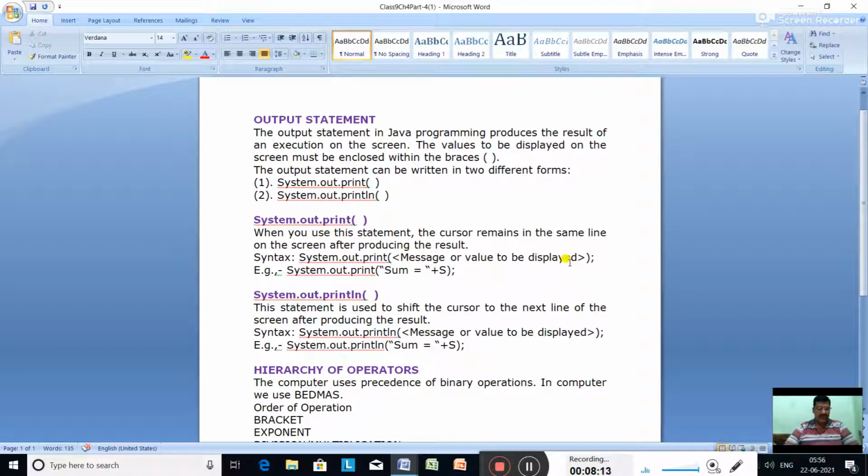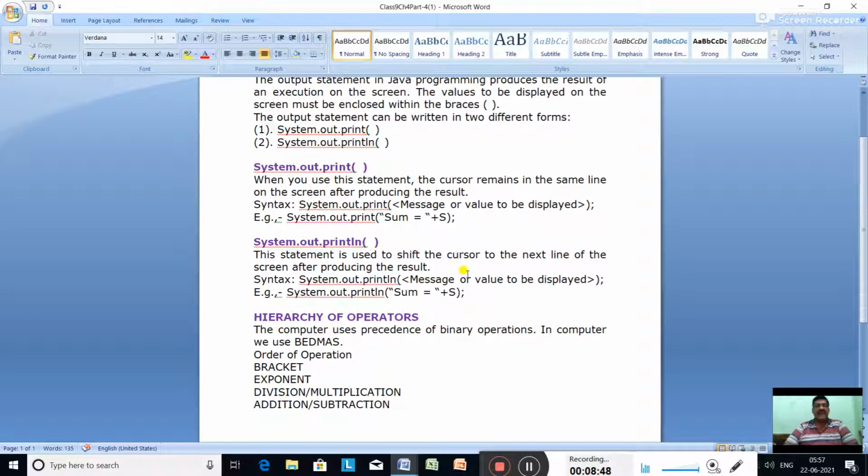Message or value to be displayed. When a message is to be displayed with a variable, like System.out.print("sum = " + s), s is a variable here. "Sum equal to" is the message and s is the variable. Then they are to be used with what sign? Plus sign. This plus sign is called the connector here. It is connecting the s value with the message "sum equal to". Alright. So always remember, System.out.print prints the value but does not change the line.